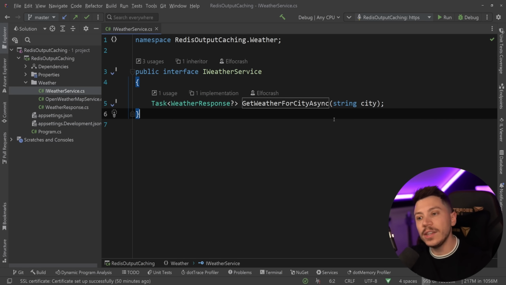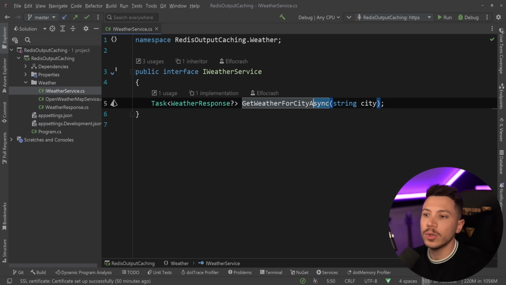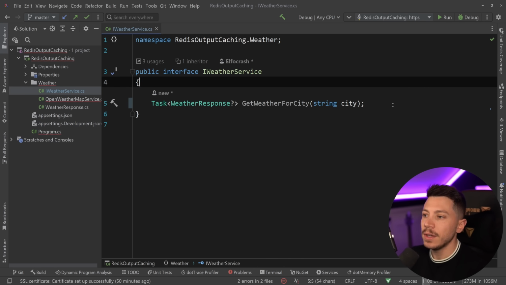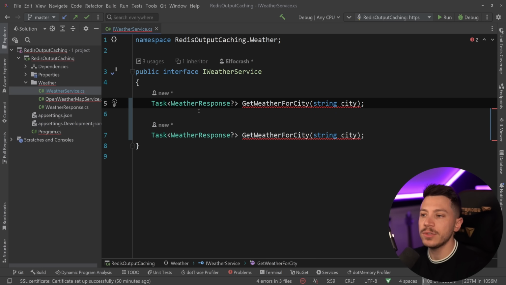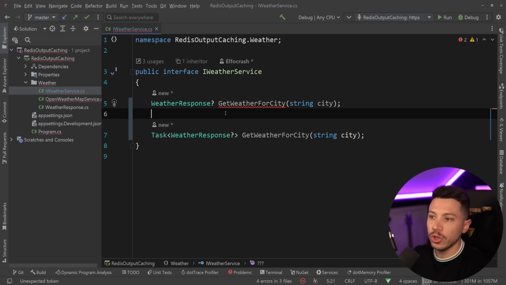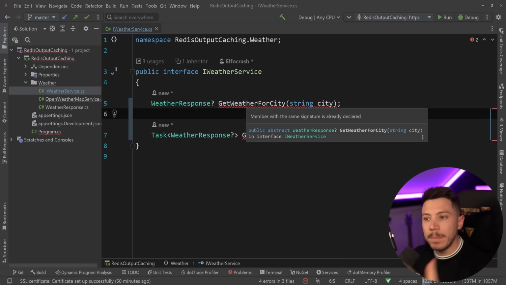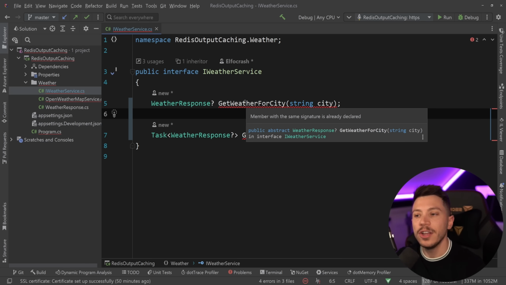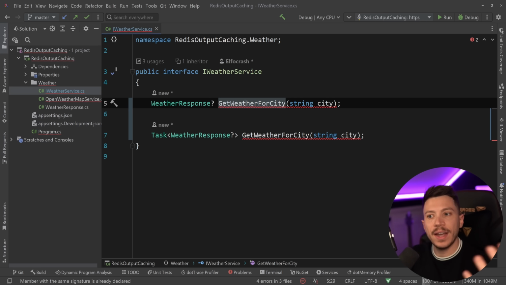And the reason why we needed to do that is because imagine that we did not have the async method suffix, but we did have an extra method that doesn't return a task of that type, but the type itself. If we did that, you're going to get a compilation error saying that a member with the same signature is already declared. So you couldn't have both a synchronous and an asynchronous method just differentiated by the return type.